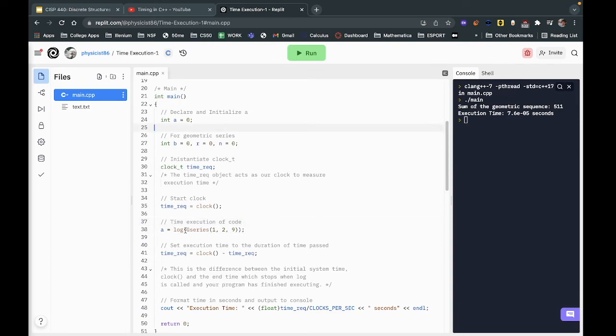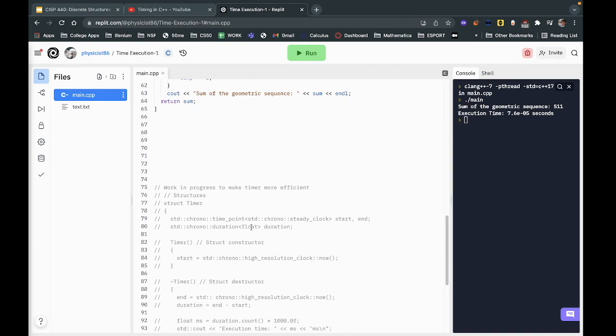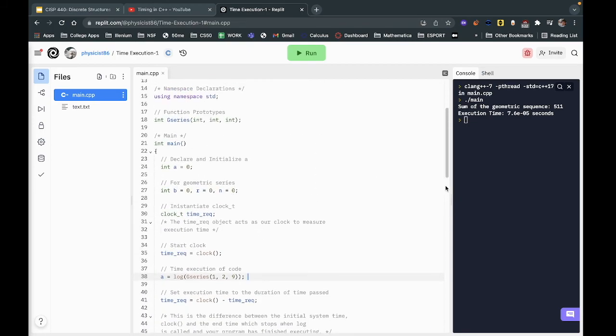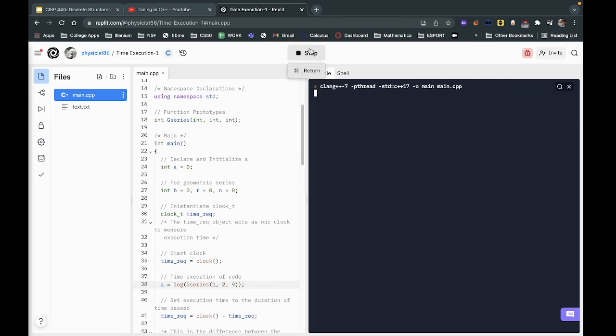I do not recommend passing the instantiation of that class here because that can cause issues. I'm also working on making this method more efficient using a struct and encapsulating everything, but for right now, it works. You can measure the execution time of any method, any class method, or any function, and I hope you learn from it and make it your own even, or improve on it. Cheers.